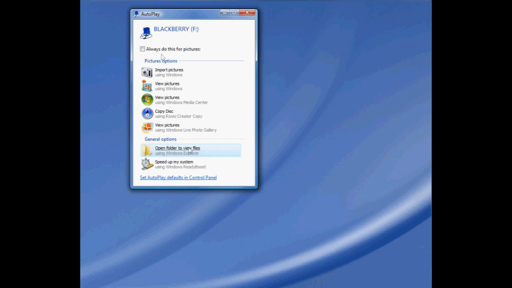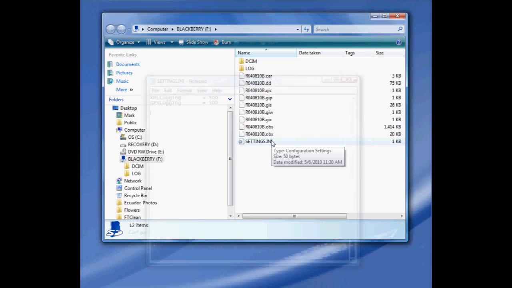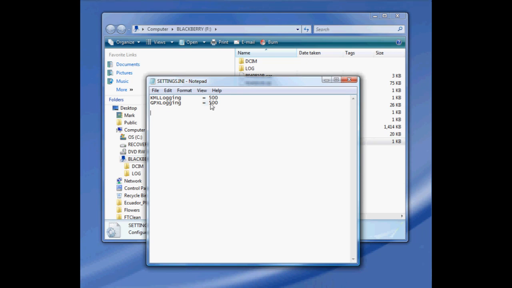You'll need to take the SD card that you use in your microcopter and configure it so that it's also recording GPX data. You do that by opening the directory that contains your SD card, and there'll be a settings.ini file, and this will not exist until you've flown your microcopter at least once with the SD card in the Navi board. So you can open this settings.ini with Notepad, and when you open this at default, it'll be zero.